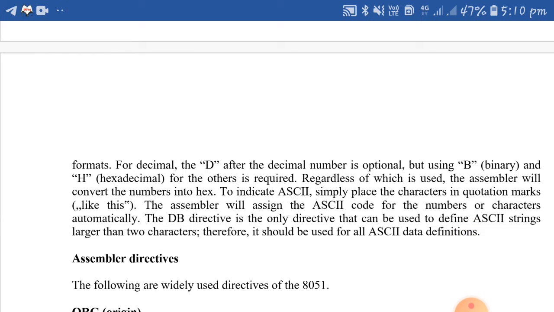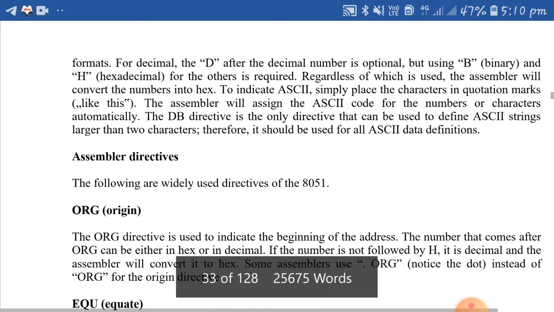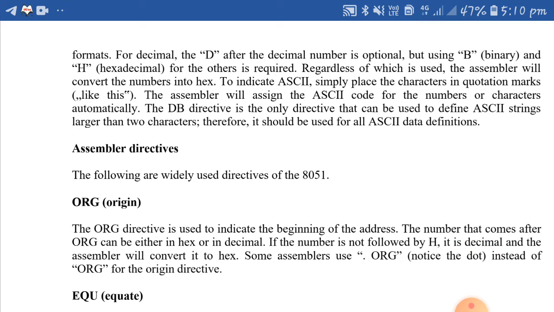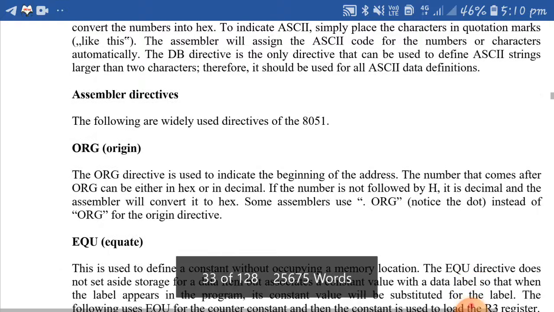No need to store any numbers in any register. It can save memory. You just use the keyword DB and mention the number. If you want to declare the number in decimal, you use D, or you can use B for binary, H for hexadecimal. These are required. By using this, you can define ASCII strings larger than 2 characters. So it should be used for all ASCII data definitions.